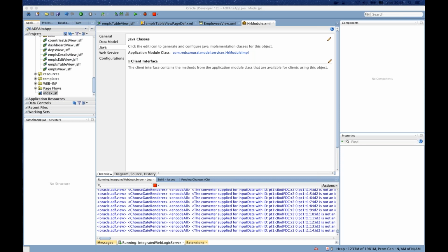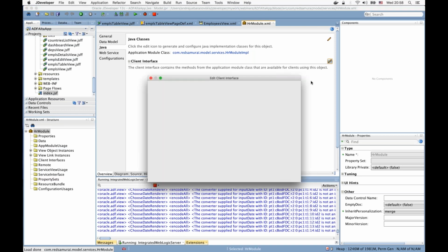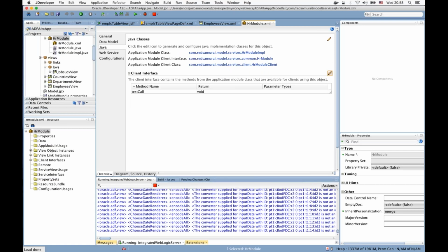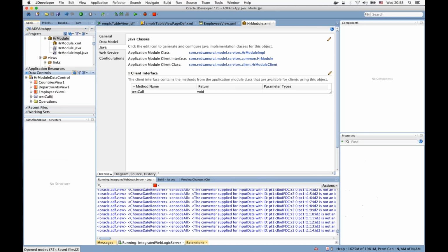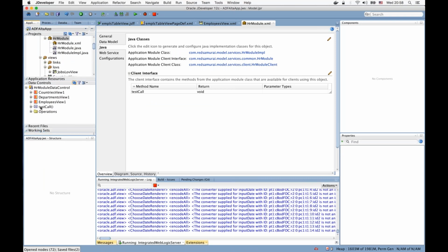Okay, then let me go back to the application. So what I was doing, I would like to expose the custom method from application model here. Okay, expose it as a test call. And then if I go back to the data controls, I'll see that the method is available here in data controls list. Okay, then this means it can be invoked.